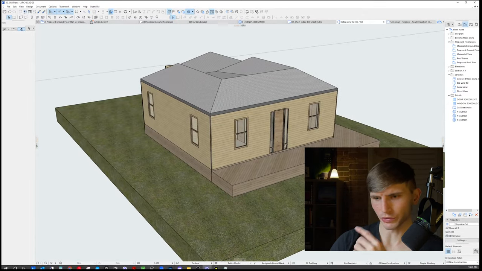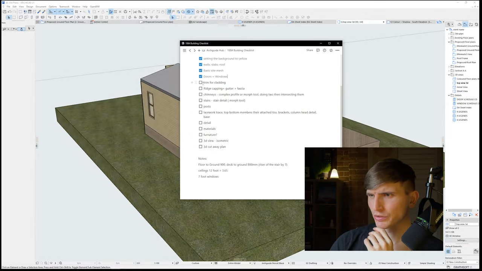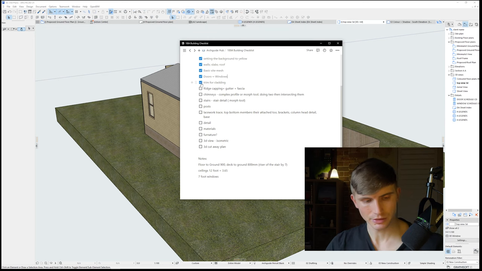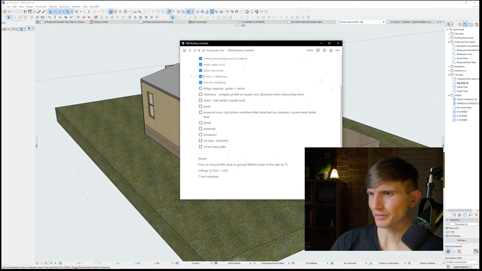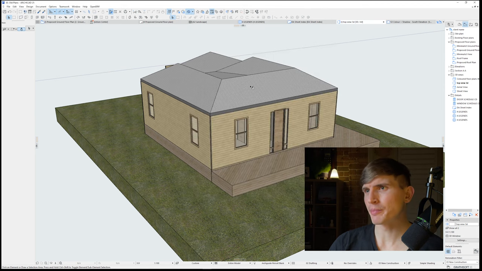So we've got those ones done. Go back to our checklist. Trim for the cladding, check. Confetti, nice. Ridge capping, plus gutter, and fascia. All right, let's do that.